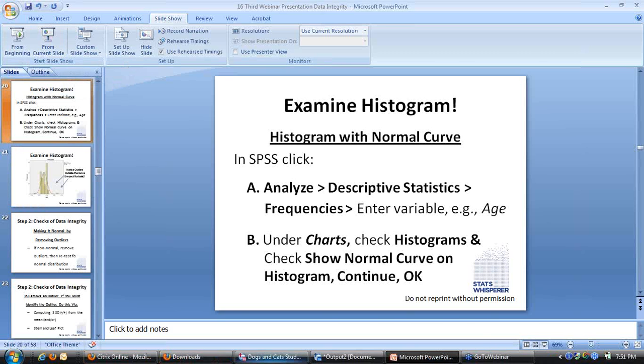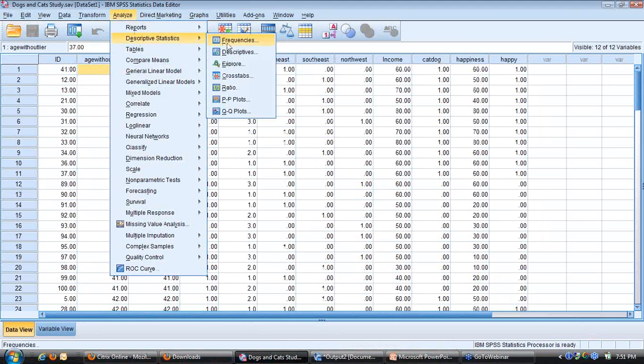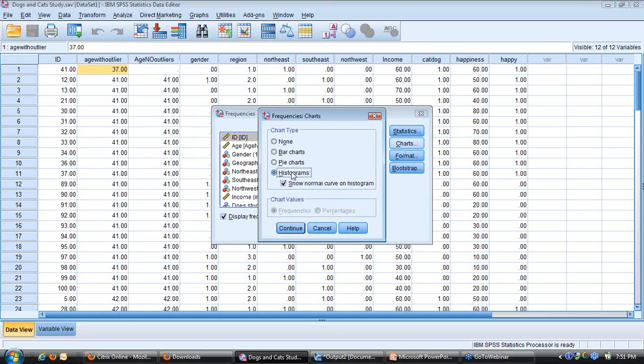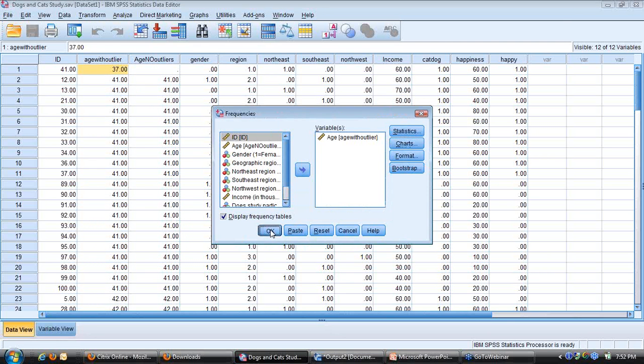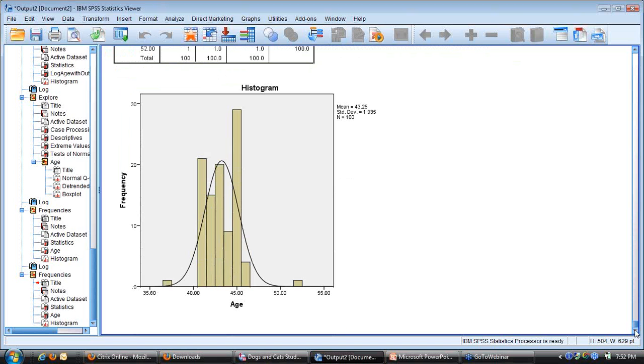So we go back here, just go to Analyze, Descriptive Statistics, Frequencies. Then we have age in there, right? This is the same place as before. Then under Charts, we go to Histogram and click Show Normal Curve. Then we click Continue and OK. And then we get the actual distribution of scores, right? So that is also in the slides. So I'm going to take this back to the slides.